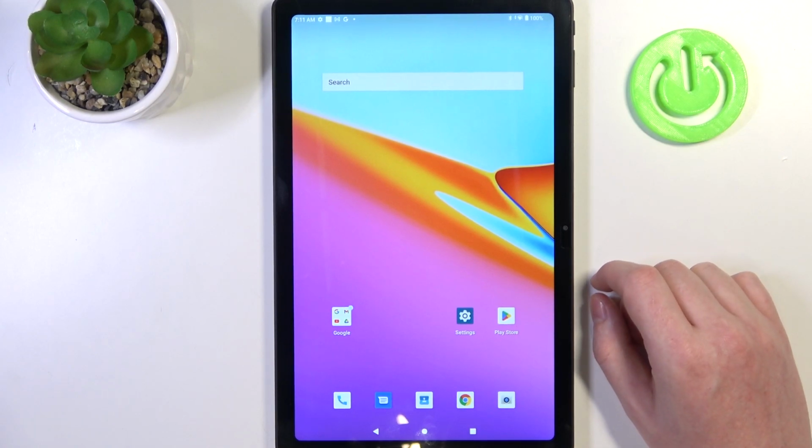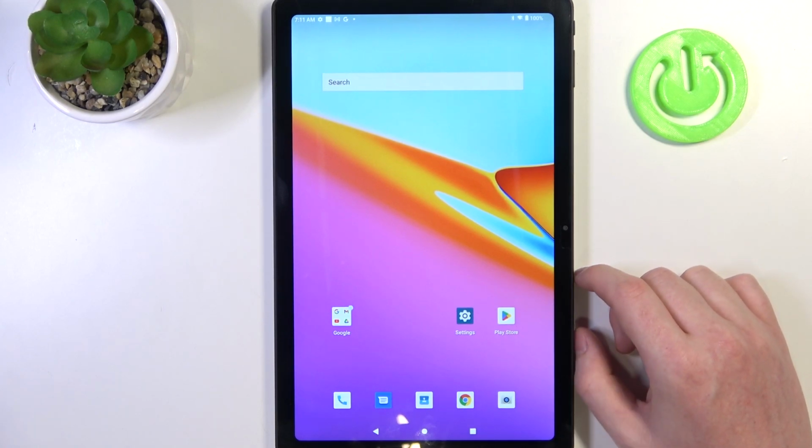Hello, in this video, I want to show you how to manage Google passwords on CHUWI HiPad Max.